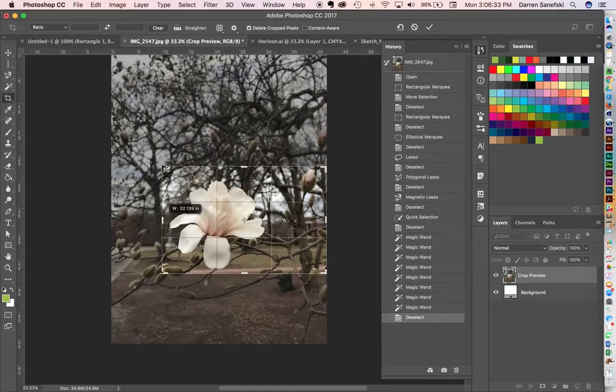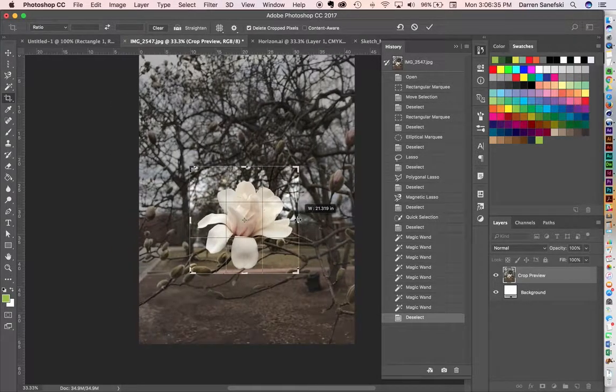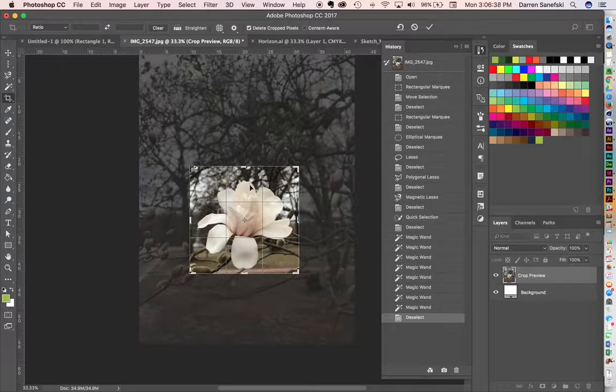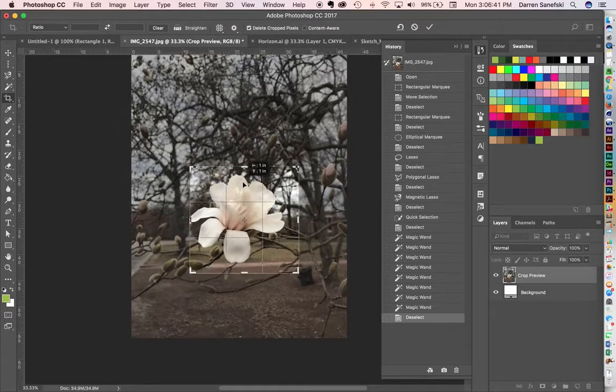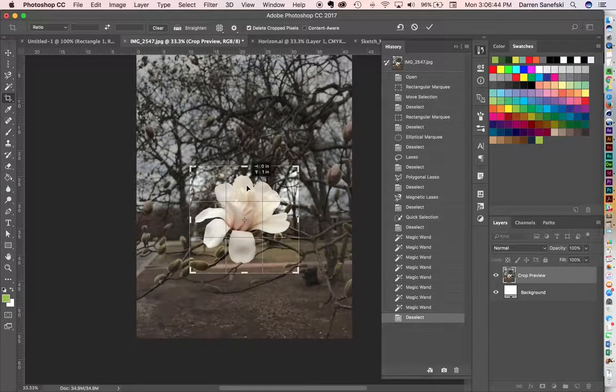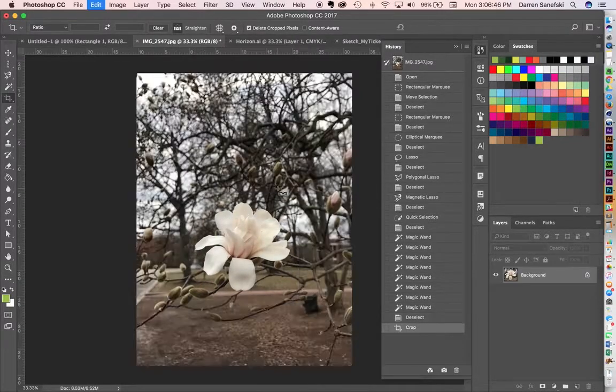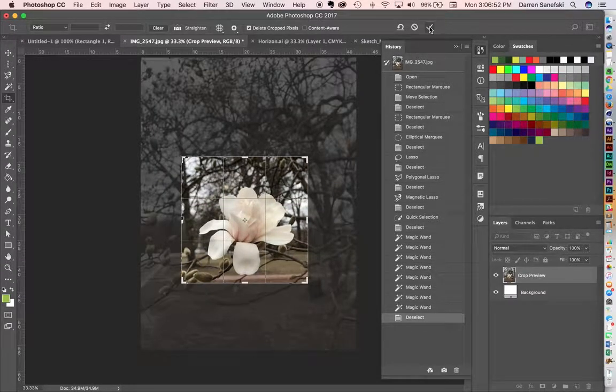If I wanted to crop in on this, the crop tool, you can drag this down and crop in tight to this. And then either double click. Notice I can move it all around as well in the crop space. Double click will crop it, or pressing this check mark will crop it.